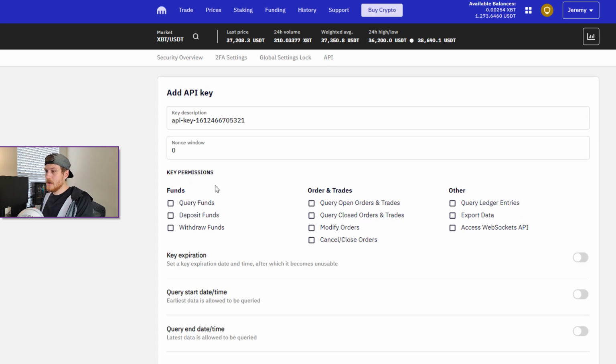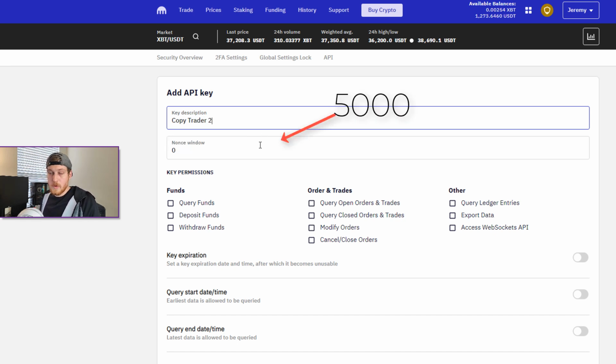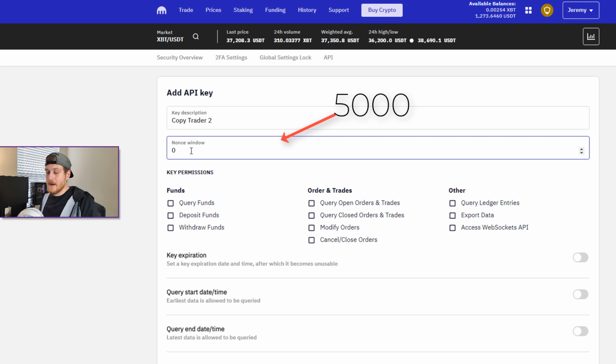We go to copy, we type in the key description. This is basically the title for your API key. This is just so you know, this is what this is for. I always call it Copy Pro Trader, and I'll say number 1 or number 2 because I already have one. Then we're going to change this nonce window to 5,000. All right, so you change the nonce window to 5,000.